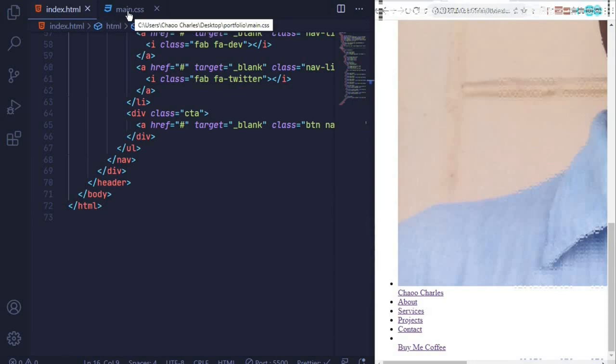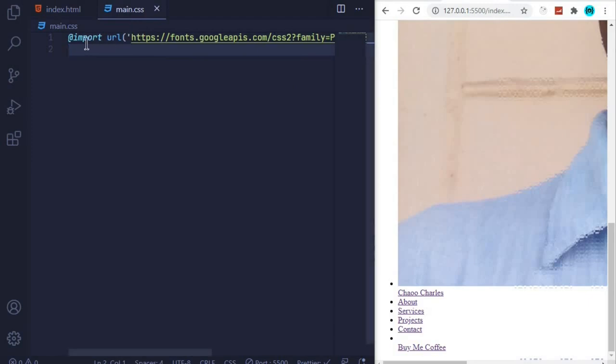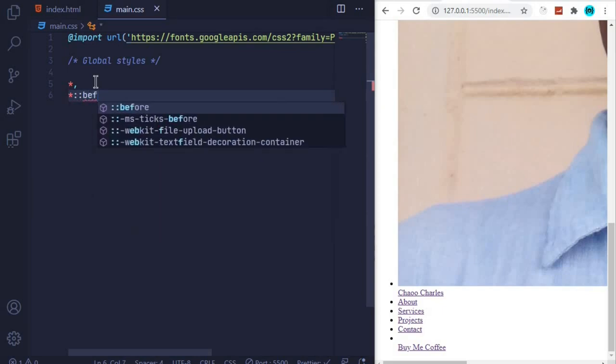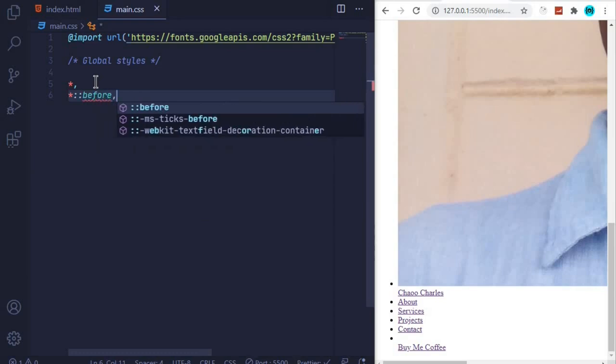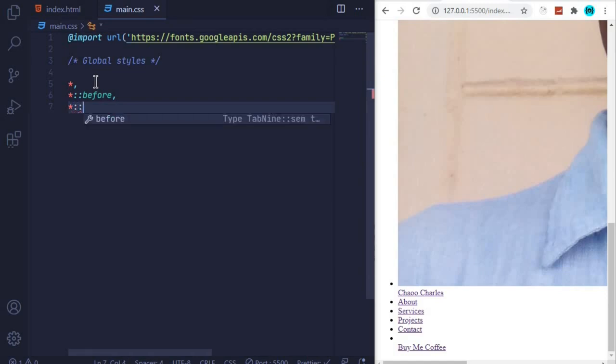Go to the main.css file, and remember I had already linked this file to the index.html file. We had already imported two fonts, that is Poppins and Share Tech Mono, and right here I'll start by adding global styles. So I will add a comment so that you know the section that we are in, and I'll call this one global styles. And I'll use a star. This will select all the HTML elements in the page, and then I'll add a star and the pseudo element before, so this will select all the befores, and also I'll add after, which is also a pseudo element.